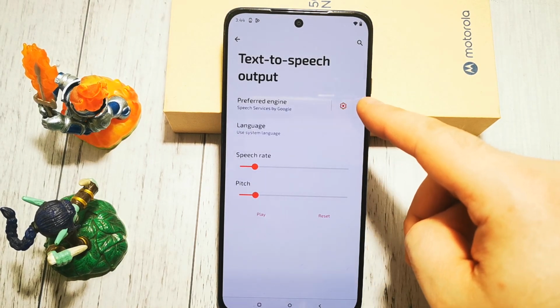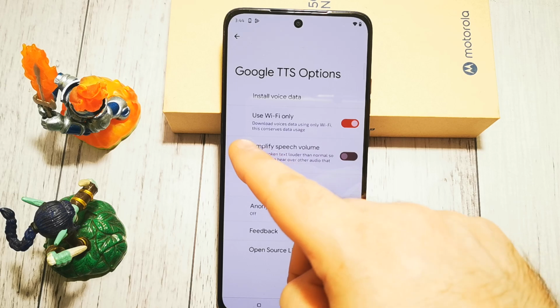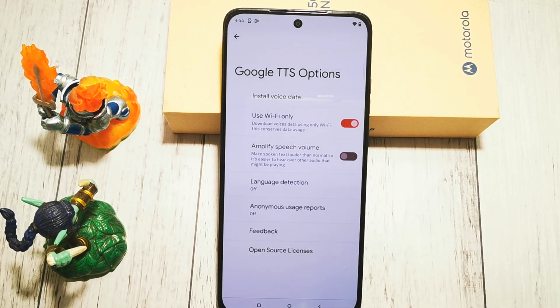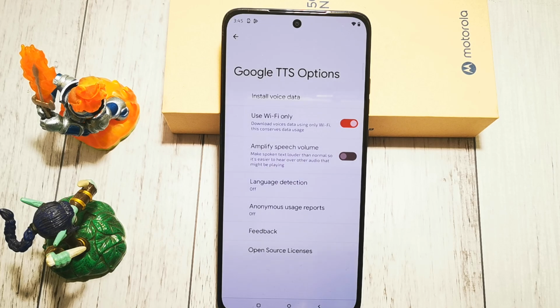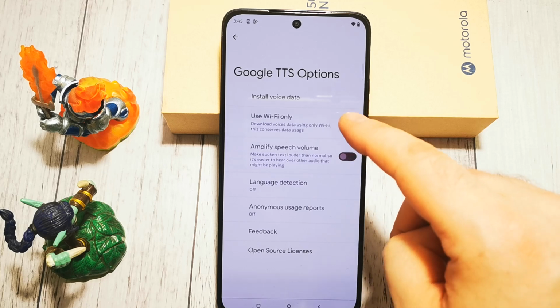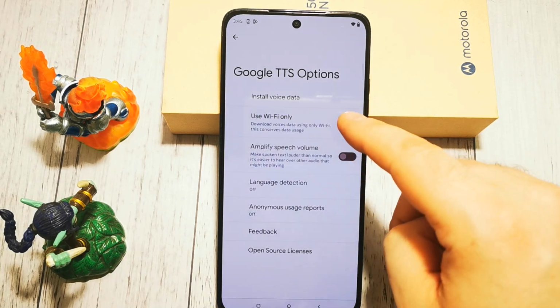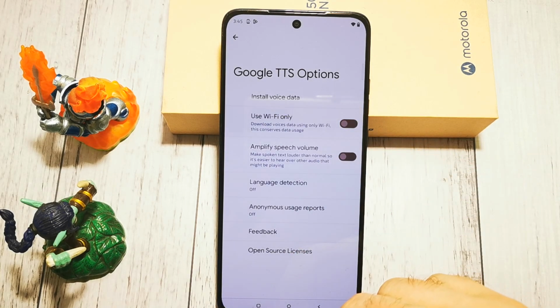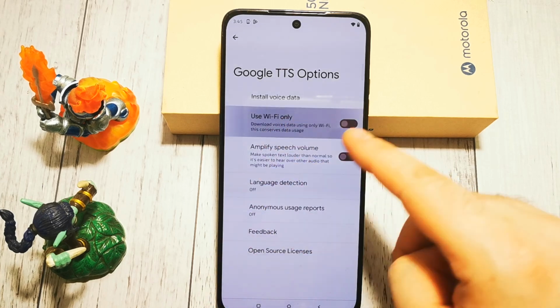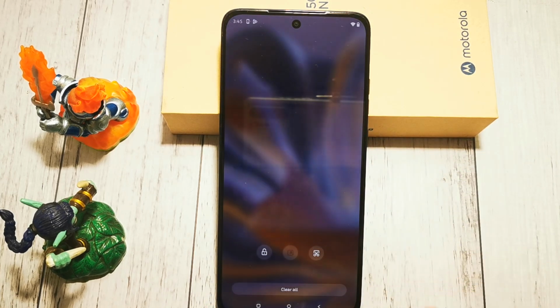And then in this cog menu here, we have, as you can see, the use Wi-Fi only option for downloading our voice data, etc. So we can simply turn it off. It's a simple on or off switch. There are no other options here. And that's pretty much it.